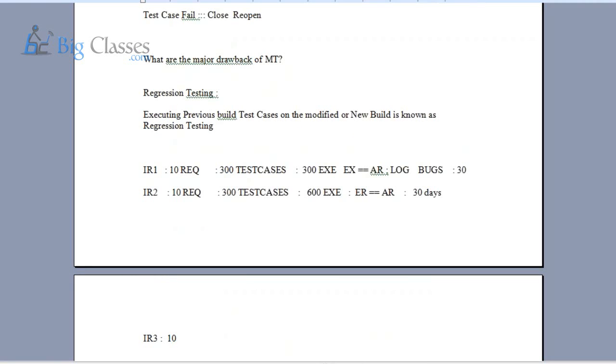I have 10 stories or 10 requirements. Based on the 10 requirements, I designed 300 test cases. Now how many test cases do I want to execute, team? Now I want to execute 900 test cases. Can you think, team, that within 1 month we execute 900 test cases manually? It's not at all possible.